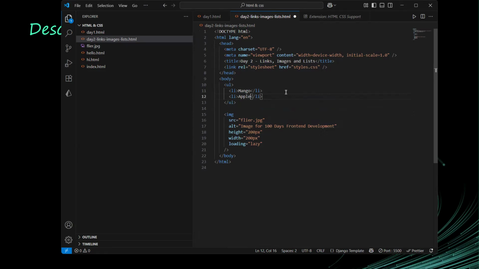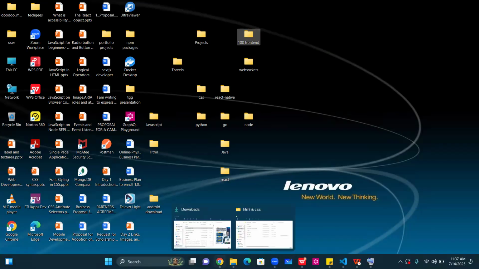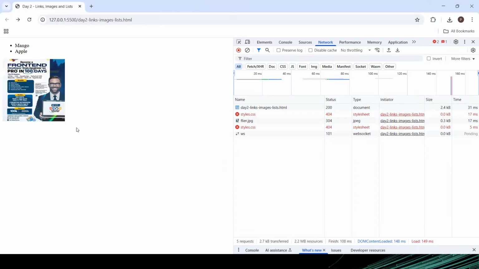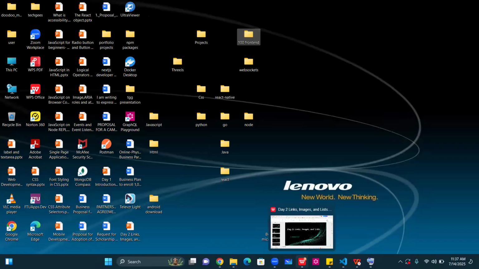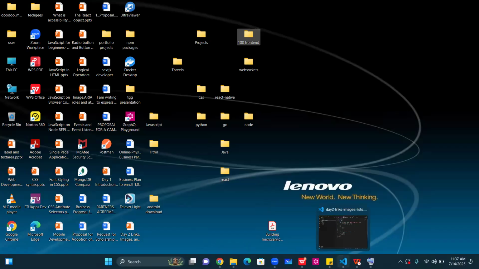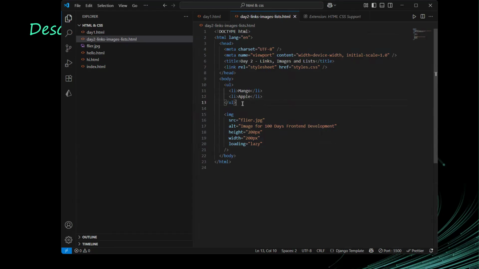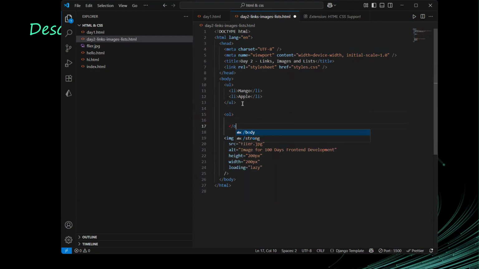Okay. So if I run them now, if I save it now, you will see that this thing comes out as bullets. You can see they are in bullet form. All right. They are not ordered. But the other one, the ordered one, instead of UL, it will be OL. So this one is ordered.